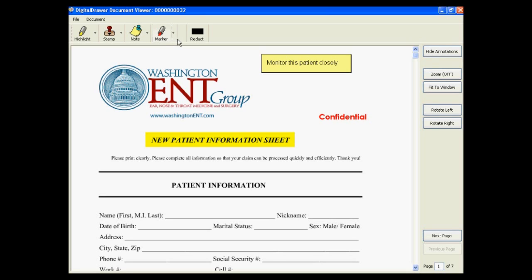If there is sensitive information on this document that you do not want certain individuals to see, such as a patient's social security number or sensitive financial information, you can black out the information on the document. To do this, click the Redact button on the toolbar and select the location of the document that you want to black out.